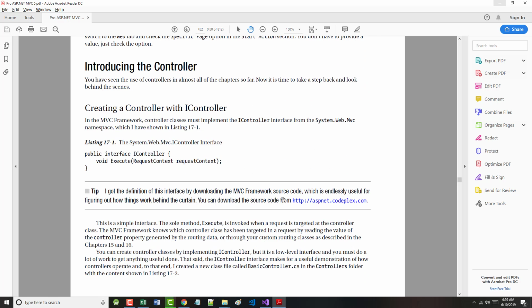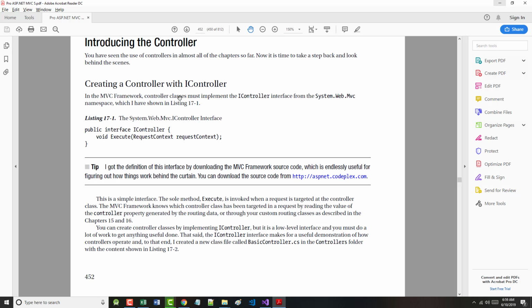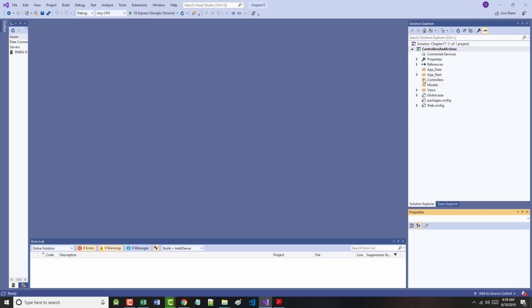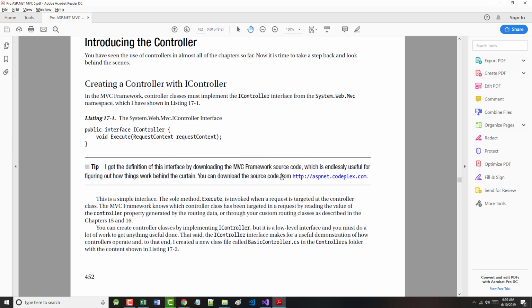You have seen the use of controllers in almost all chapters thus far. Now it's time to step back and take a look behind the scenes. In the MVC framework, controller classes must implement IController. We already know this. Every controller that we have created, and I don't think we have any in here, we don't, but they all have the IController. So they're all implementing the IController interface. Since that interface is defined in System.Web.Mvc, that's why we need that using statement.